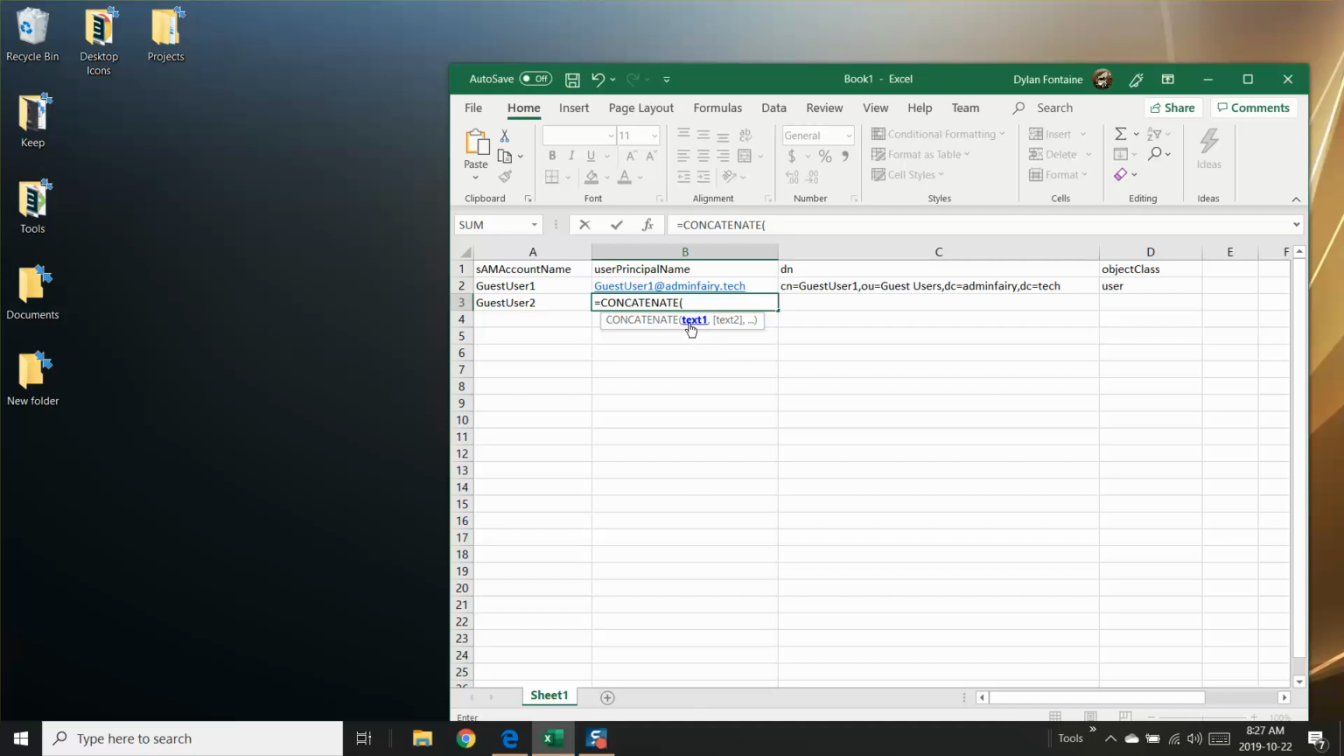Then, as you can see, the format is it'll take A, comma, B, comma, C. And what that'll do is it just combines all those strings together. It's what the concatenate function does.